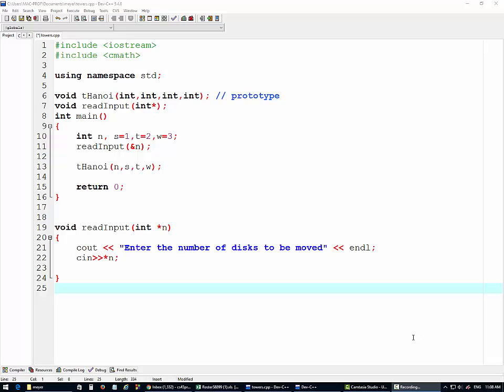A good reference for this is good old Wikipedia. If you want to look up more facts about Towers of Hanoi, I recommend Wikipedia. It's well done there. Okay, let's look at what the outline of the program is going to look like, which we already started the other day.